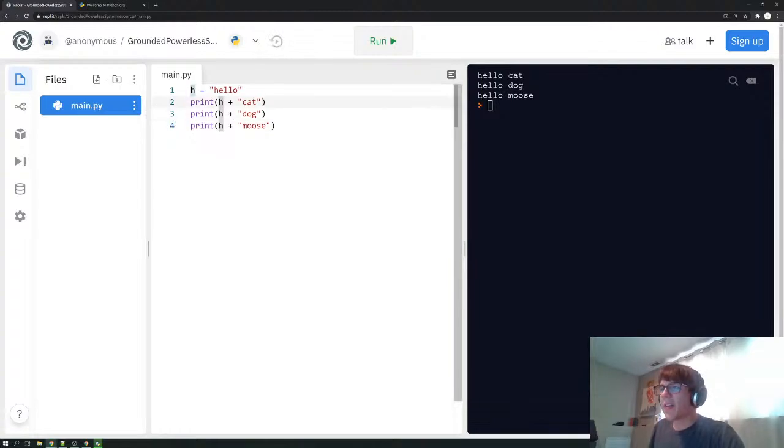So if you think about it, this thing is a string, and it looks like we're trying to add this string to another string. So what does Python do when we do that? Let's run and find out. Oh, so it looks like Python just sticks the strings together when we try and add them. So here, we've added the string hello to the string cat, and we'll get hello cat as one word.